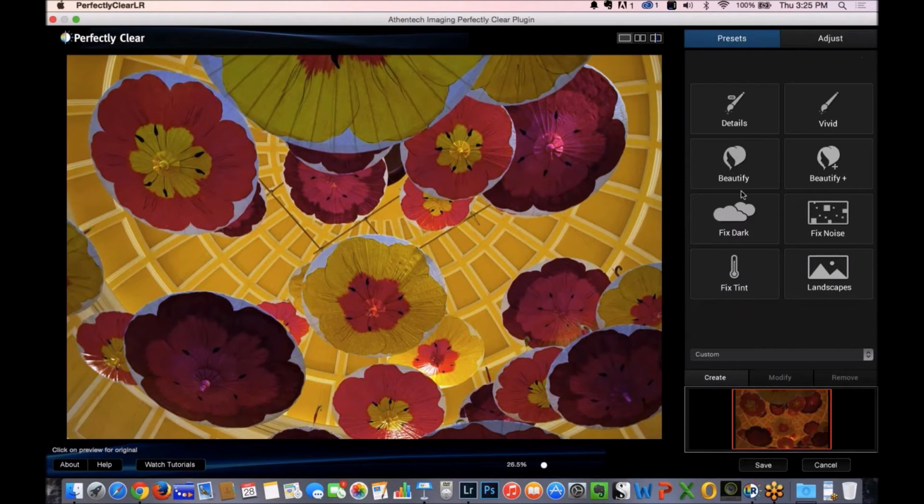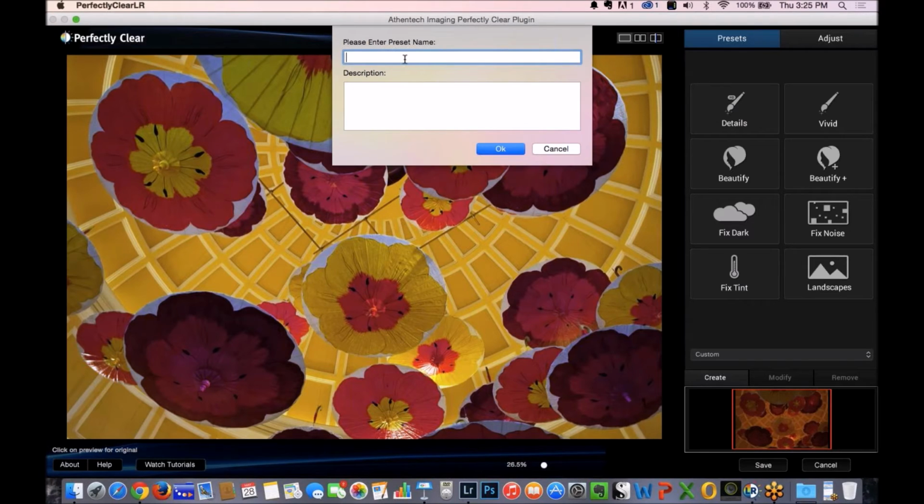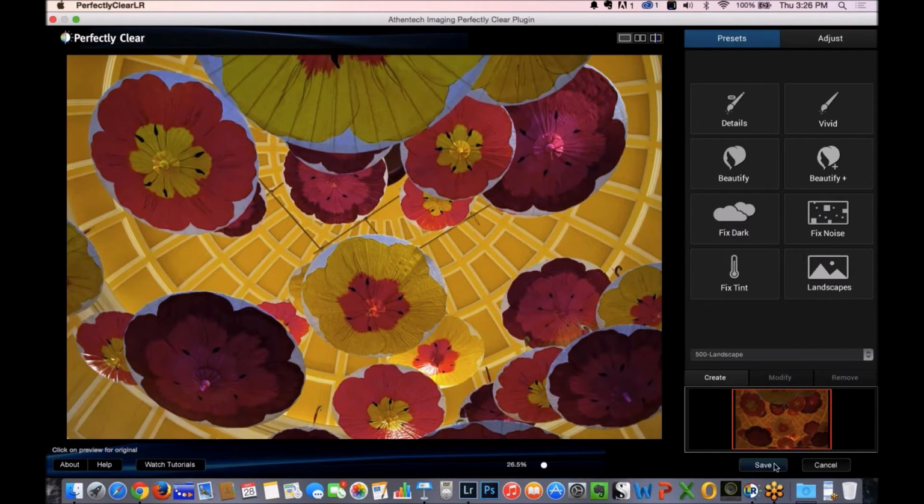So if I like that setting and I know that's something I'm going to be using all the time, I can go in here and basically create a preset. And I like the numbers. I'm going to call this 500 landscape. And I'm going to call this total fix. I don't know, I just come up with these crazy things to kind of help me remember. Okay, so we'll just call it total fix. You can call it whatever you want for the description. And then I'm going to actually save that one.